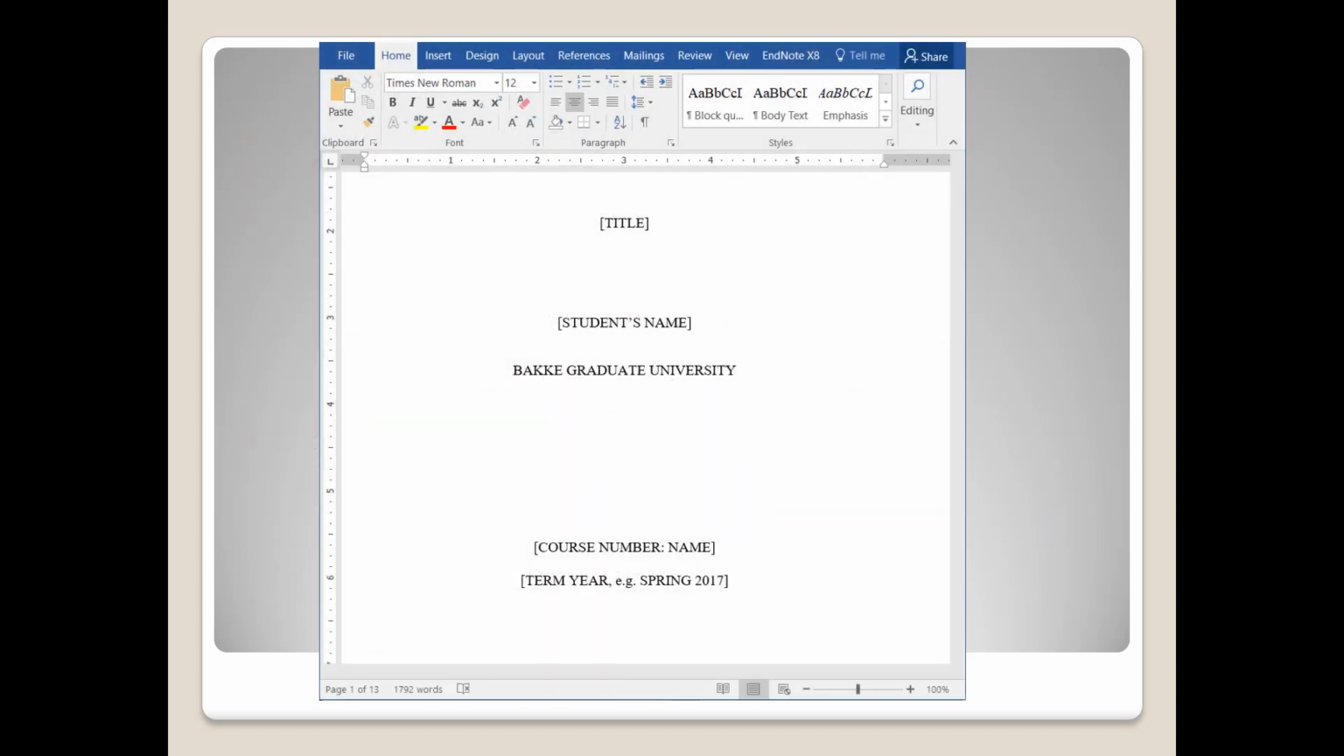In addition to these basic formatting requirements, other components are required in every project you submit for your BGU classes, starting with the title page. Again, BGU does not use the running header that you may have used in other versions of APA.